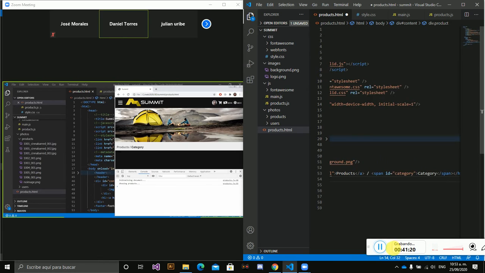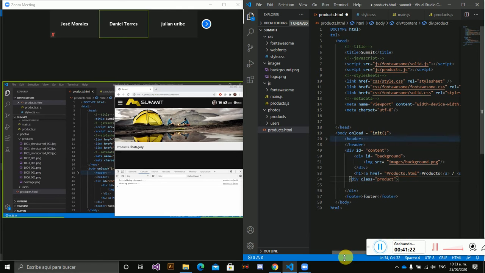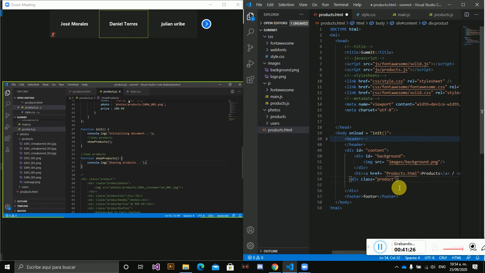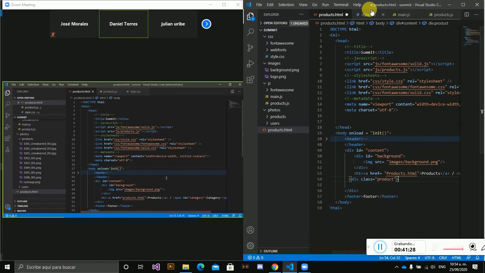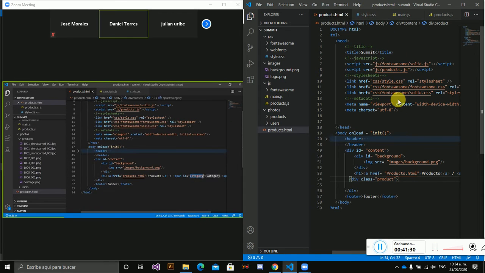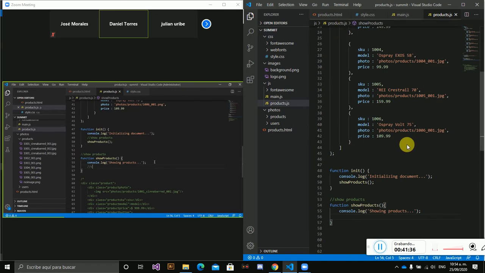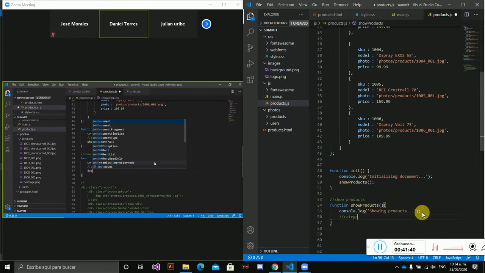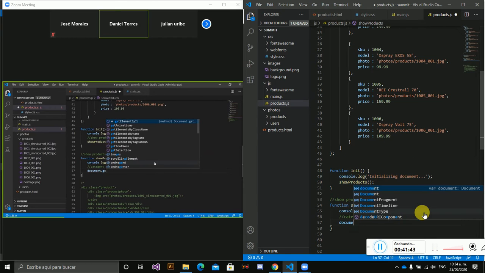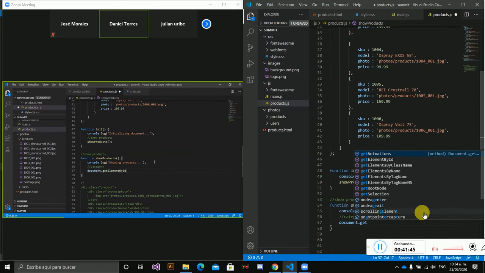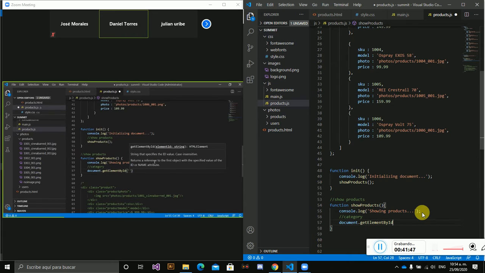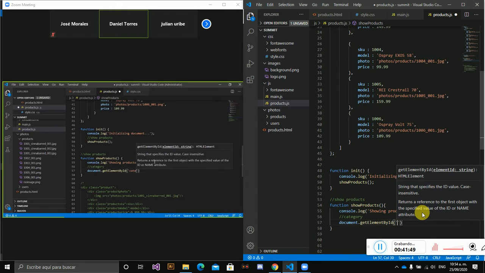Good. So the first thing we're going to do is show the category here. Remember that element is called category. So we're going to target that element. It's going to be category. We're going to say document. Remember, it's get element by ID. We're going to target the element with the ID category.